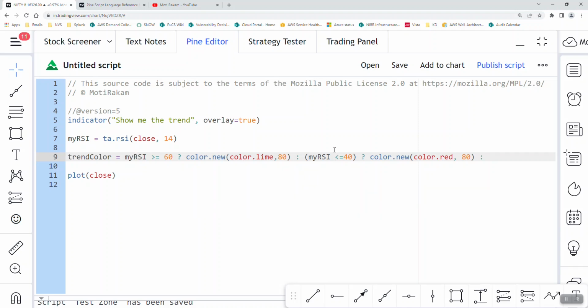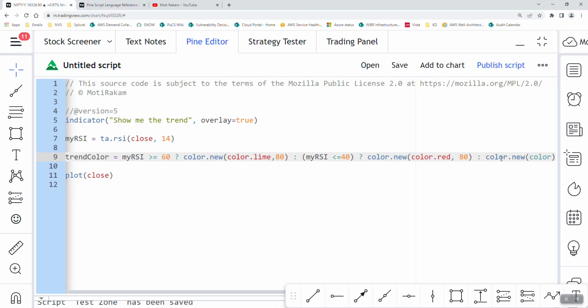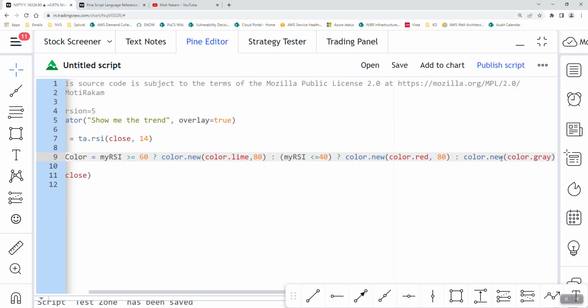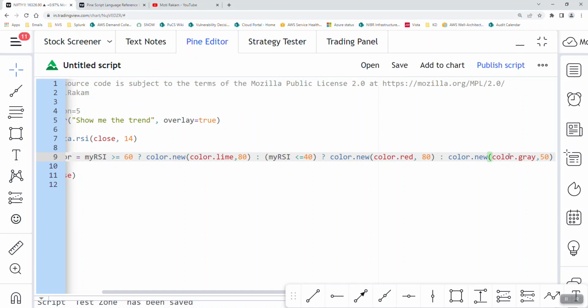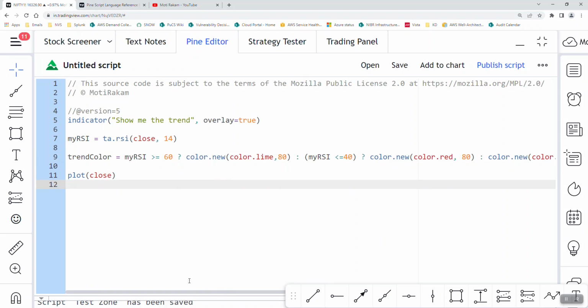Here there's one more condition, it will check. If this condition is true, it will change the color to red. If this condition is false, it will come here. Okay, and here, say, let me write color dot gray, say 50. What it is doing now, it's telling us there is a condition. Dynamically, it will read the value of RSI at the current candle. If it is more than 60, it will change it to lime. If this condition is false, it will come here. Else it will go there.